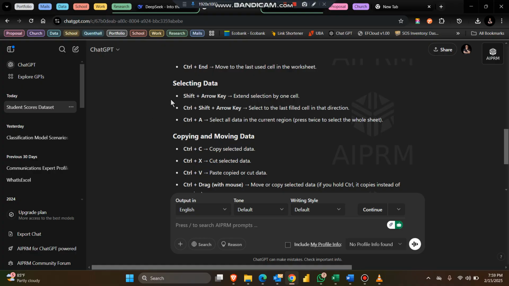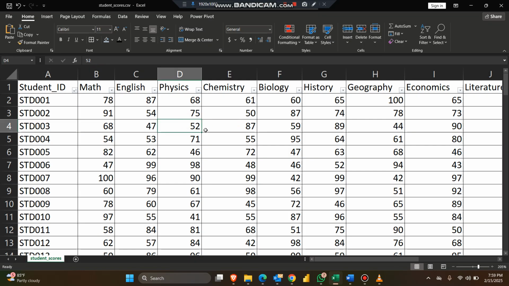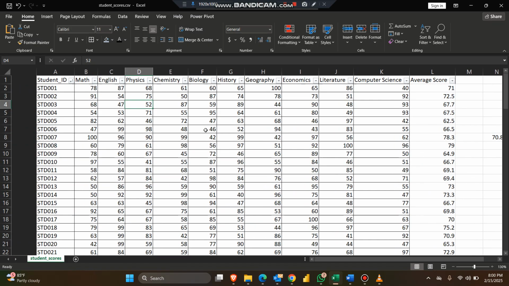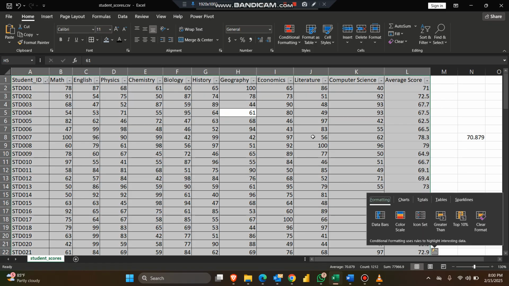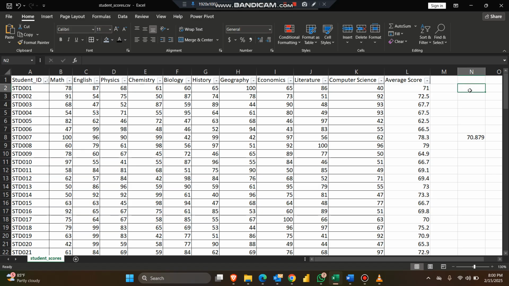Now we have talked about 1 and 2. Now Control A, this is very easy. I'm going to zoom out because of what we want to achieve. So I want to zoom out to this point. Now if I hold Control and A here, it selects this region where my data is, right? It is different from when I click here.